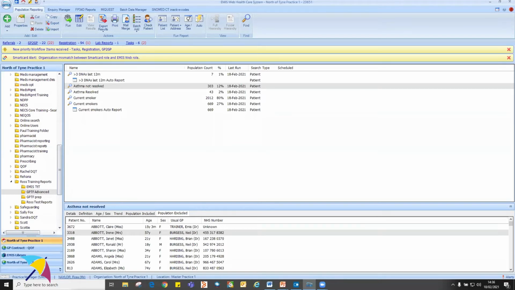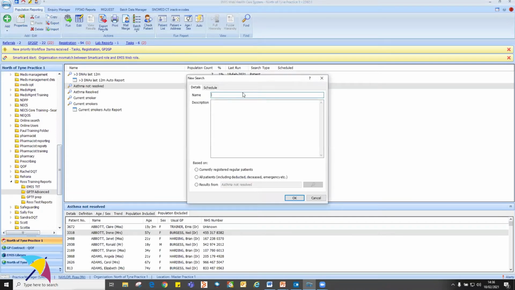Let's go in and build it. What we're going to do is a new patient search. Patients only on repeat levothyroxine. Still using our current practice population. We're not going to include anyone that's passed away or left, because we're definitely not going to be repeat dispensing for them.